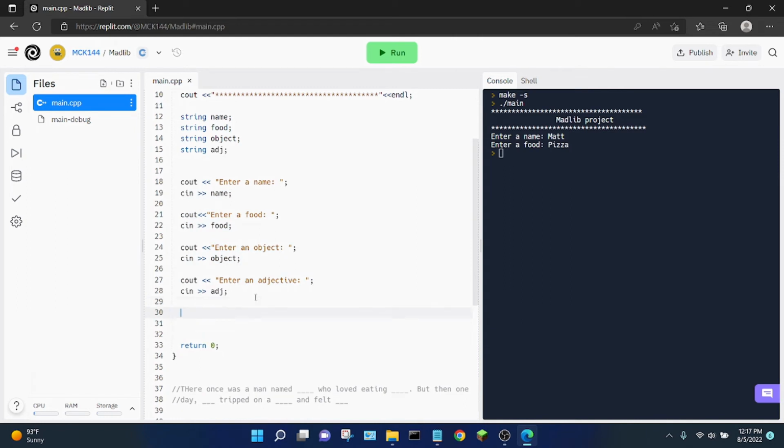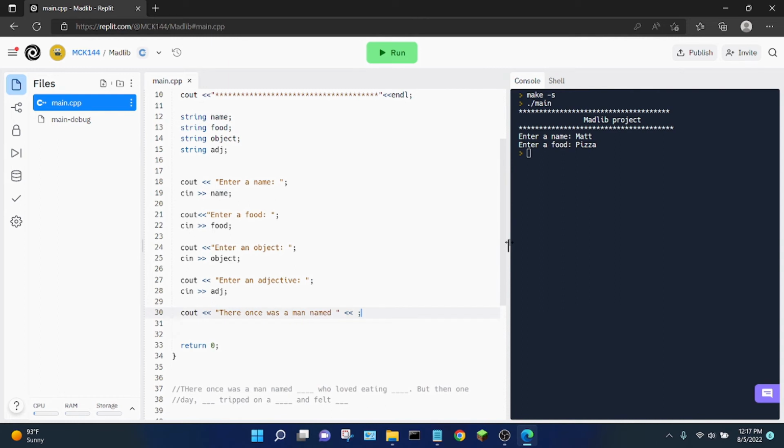Now let's create the rest of the story. cout. There once was a man named, and remember, cout is a train. This is the start of the train. This is a train link. This is one car. We're going to link another car, but this car is going to be name. So we're not going to put a message here. We're going to put our variable name right here. And I'm going to stop the line right there. I'm going to add the semicolon. I'm going to show you what this looks like so far.